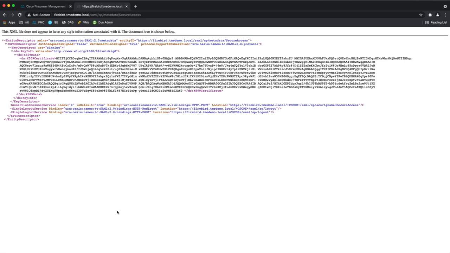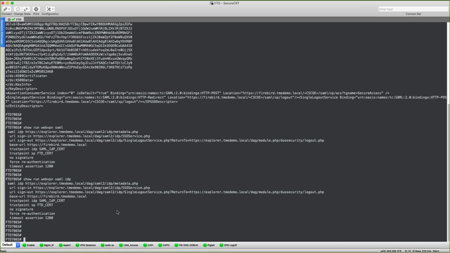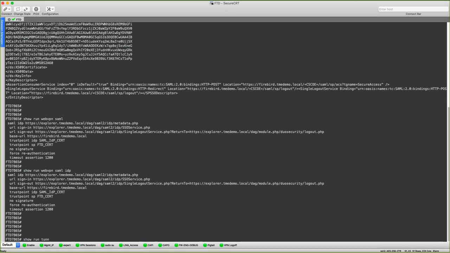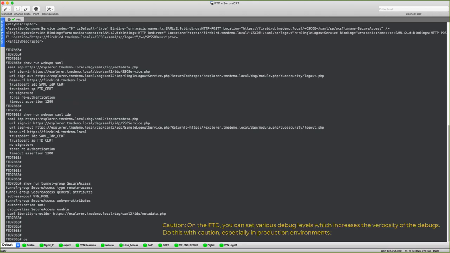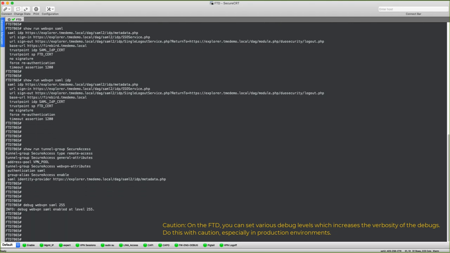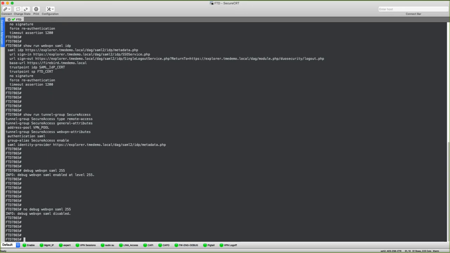In order to retrieve the service provider's metadata value outside of the device, we can navigate to the following URL. To verify the tunnel group and the associated SAML configuration, we can issue the command show running-config tunnel-group and the name of a particular tunnel group. Lastly, for troubleshooting, the following debug command can be issued. And to stop the debugs, we can issue the command no debug webvpn saml 255.